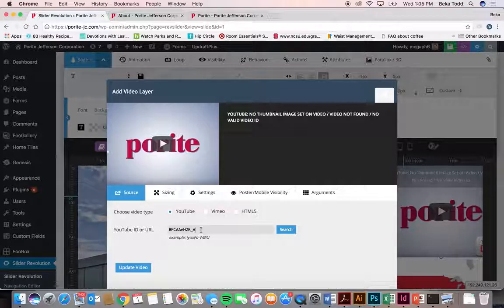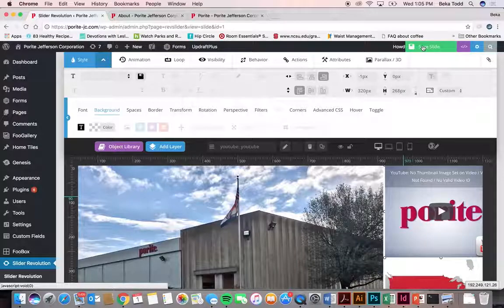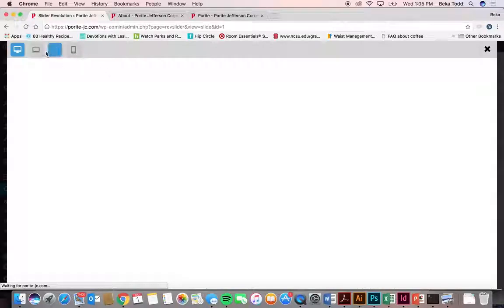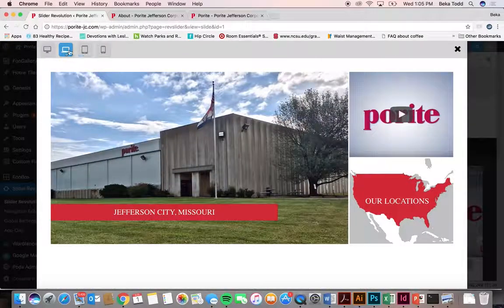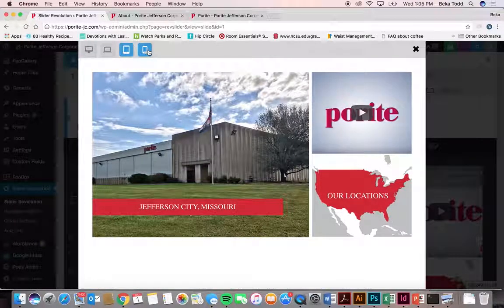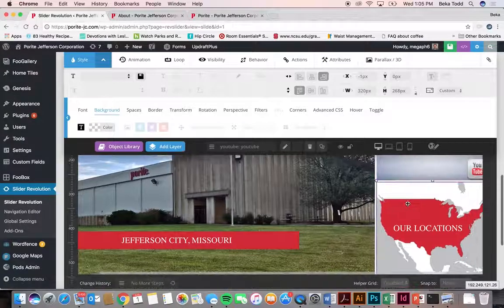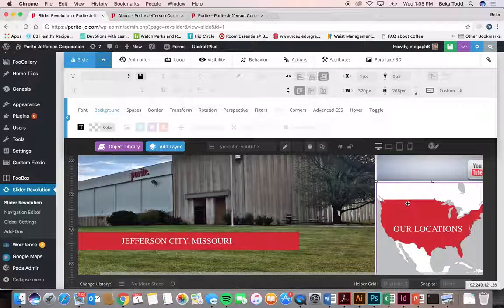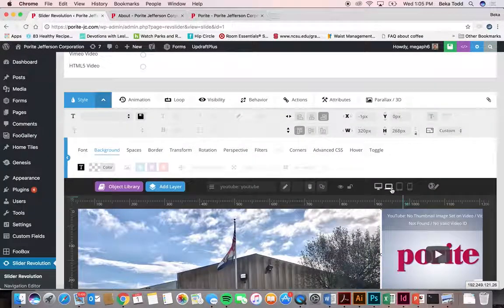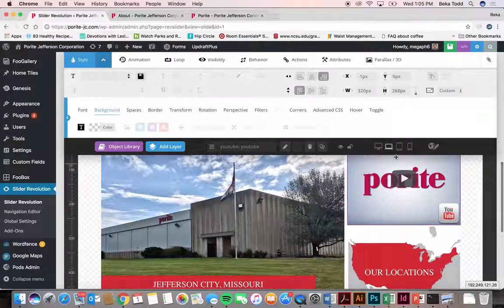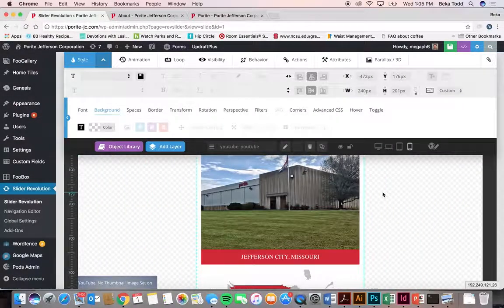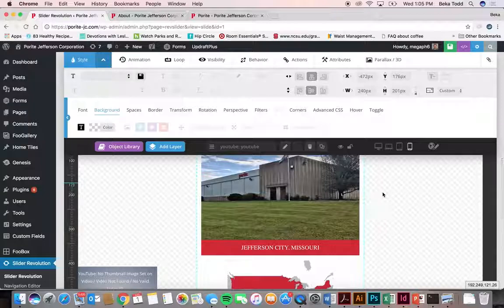But that YouTube ID will go here, and then you'd click update video. And anytime you make changes, you'll just click this save slide. And then you can also preview it from here and make sure that it's responsive on all different devices and it looks okay. And that's done by clicking these different screen sizes and making sure everything fits and looks nice on those.